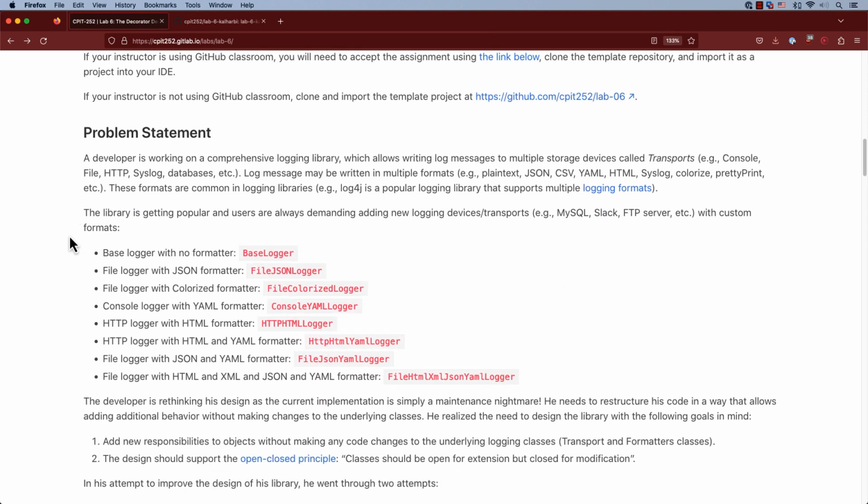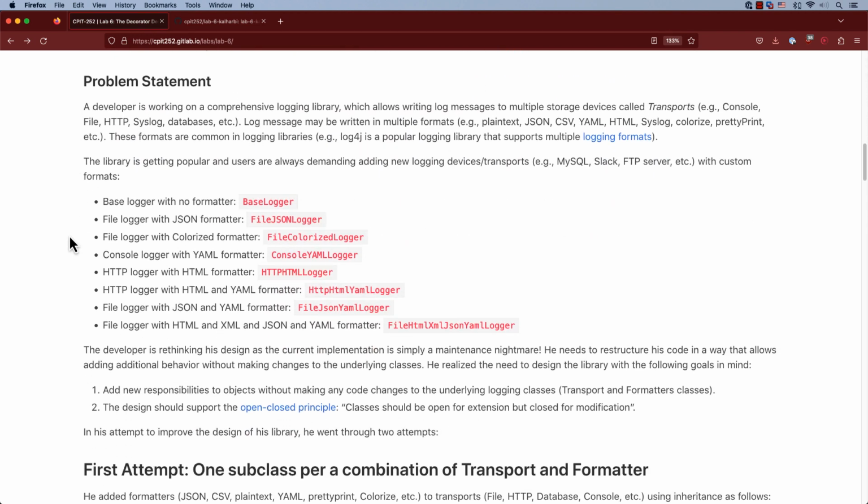So we've got a developer who's working on a comprehensive logging library, which allows writing log messages to multiple storage devices or handlers or transports, right? So console, file, database, syslogs, etc. Log messages can be written in multiple formats, so plain text, JSON, CSV, HTML. So these formats are common in logging libraries like Log4j, for instance.